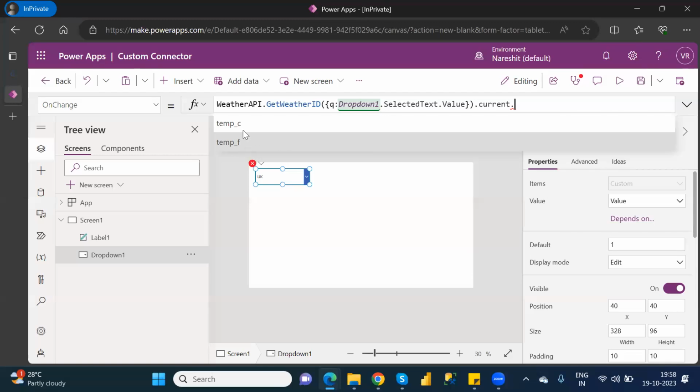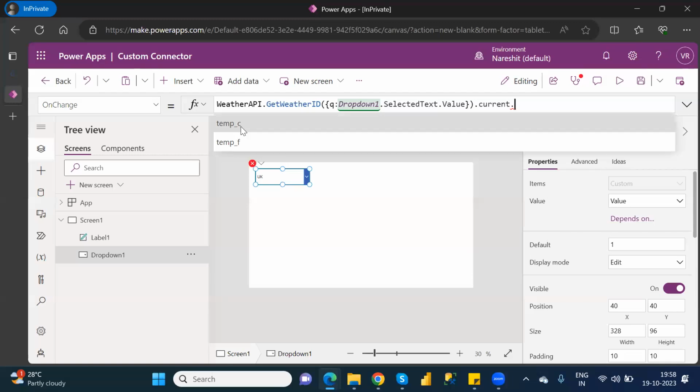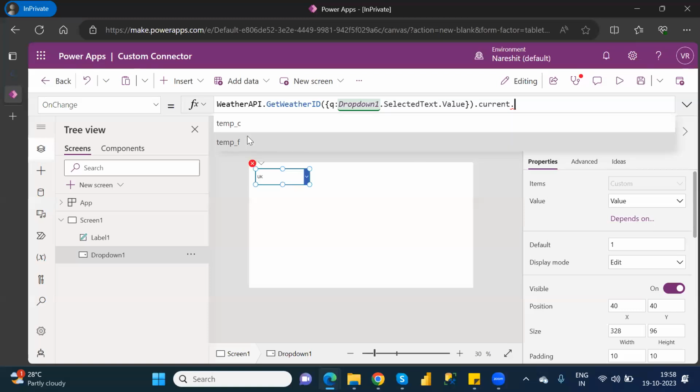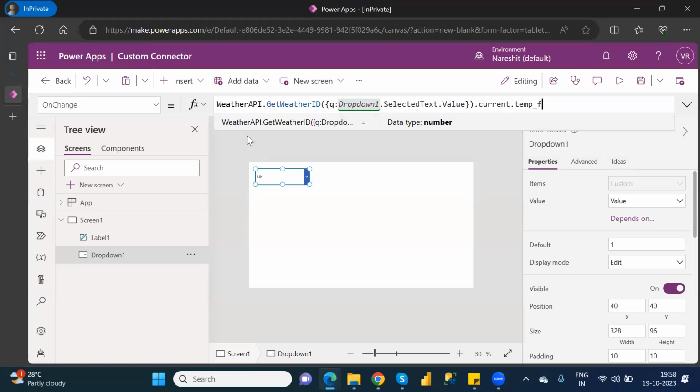That means Fahrenheit and Celsius related. Which one you want, you can select it. If you want a Celsius related one, temp underscore C, you have to pass it. And this is all.